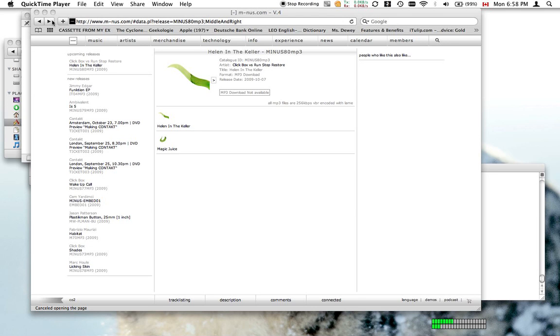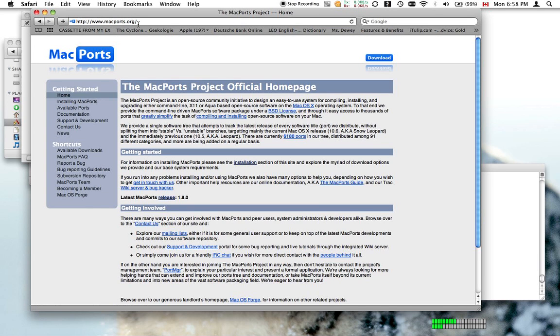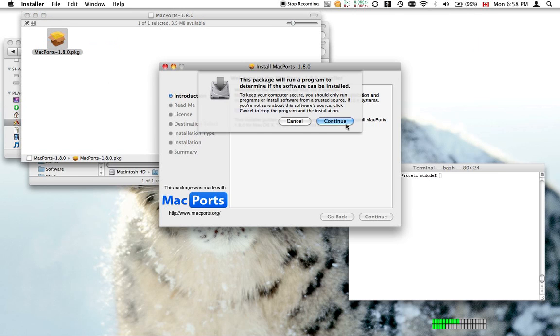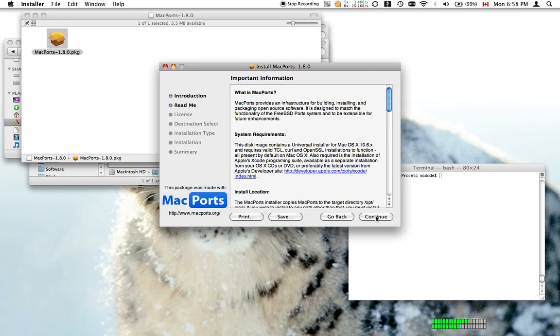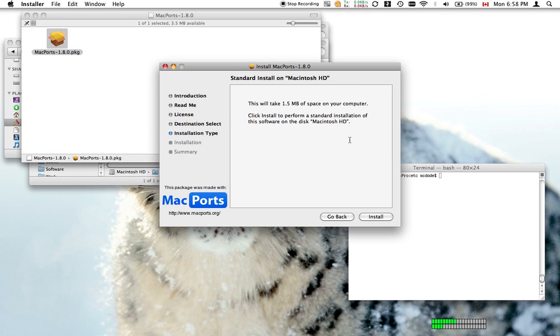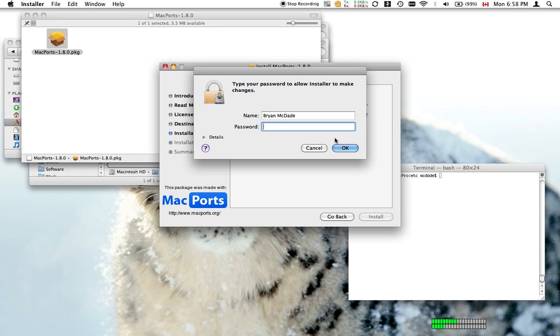So the first thing we want to do is get MacPorts. So we go to macports.org and we download it from there. Once we have it, it's a simple installation package, and we just run through the installation and install to default locations. This installation will require you to have your administrator password as well, so get that ready.